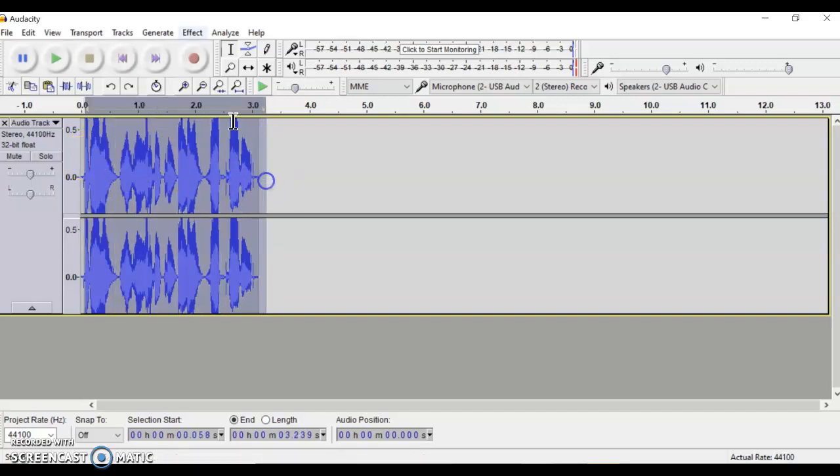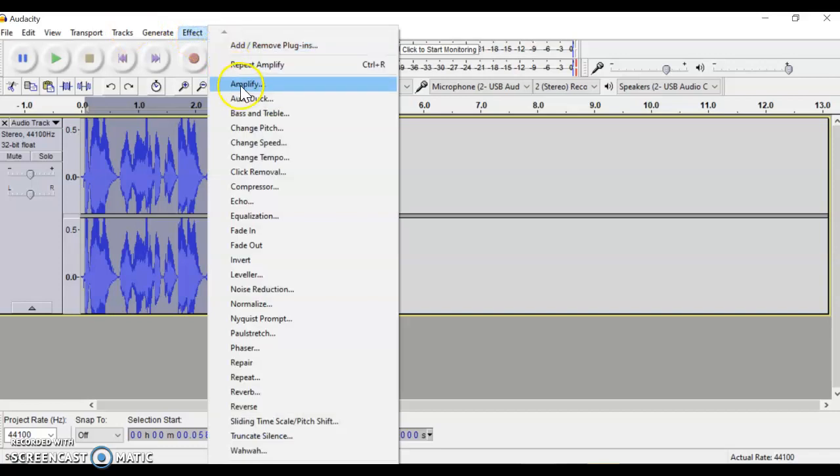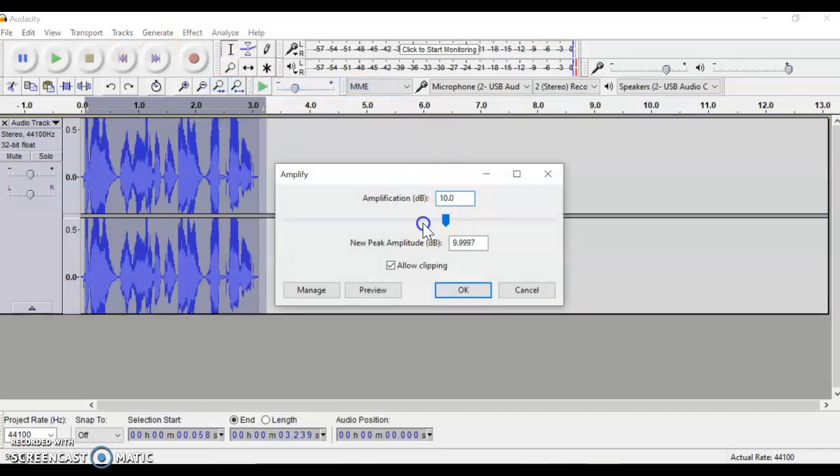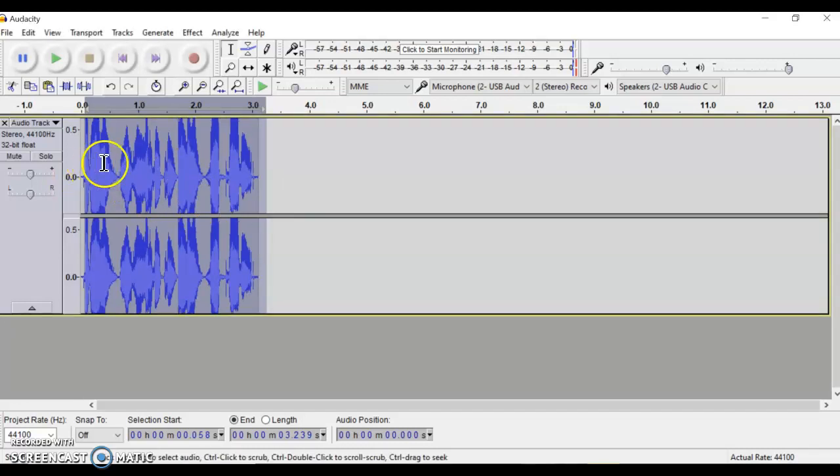Just underline, and you can also, for example, you want to amplify, but just a little bit. Okay. Now let's try. So as you can see, it moved and it became thicker.